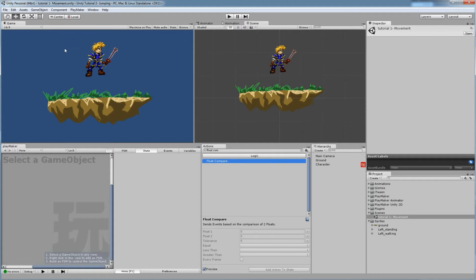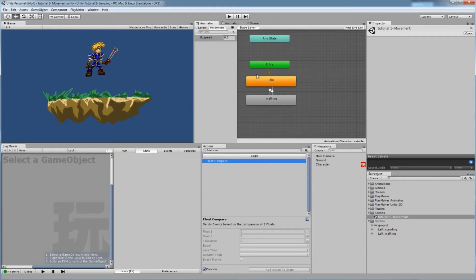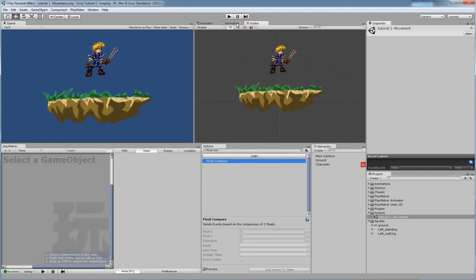And this is Unity 5, but it should work in Unity 4 as well, or 4.5 or whatever version. The buttons might be slightly different from the animator tab, but generally the same concept should be there. But alright, so let's go over to the character.